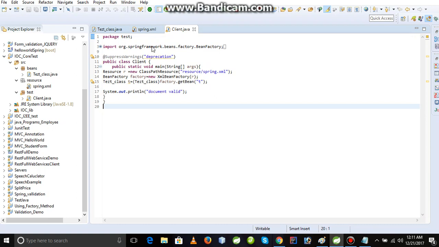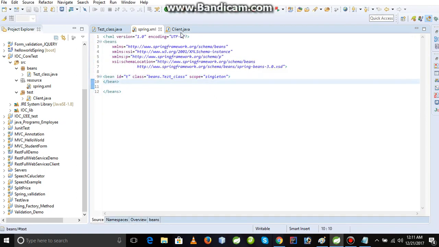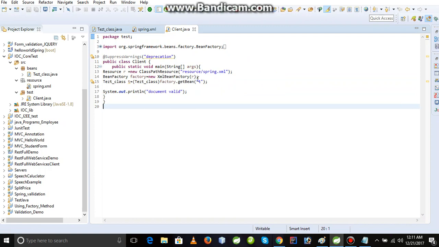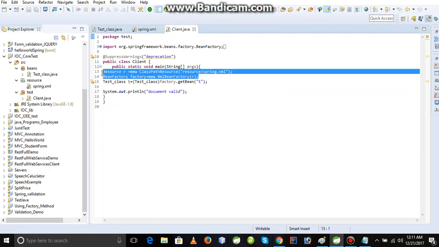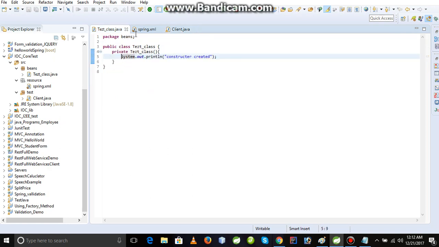For loading this Spring.xml into this client program, we use a class called ClassPathResource. This loads the resource, the Spring XML, which is in the folder, and binds this resource to the bean factory. And this factory object contains the total number of test class properties.